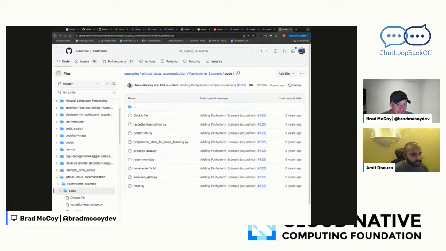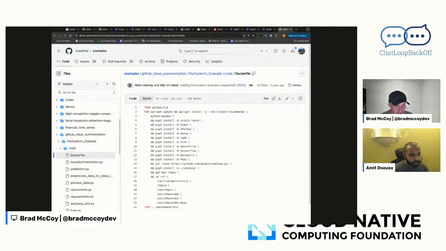So should we go through the Dockerfile? Yeah. I'm curious about what the Dockerfile is used for. It looks like it's installing all the components that are required by their scripts. These are all the additional components and dependencies which they have.